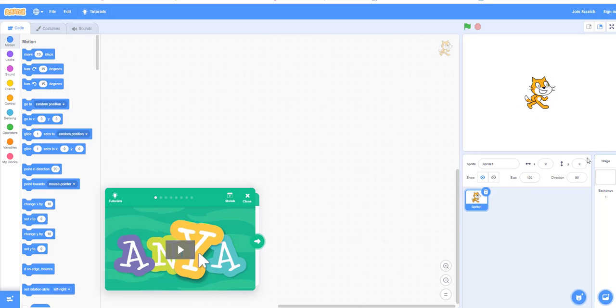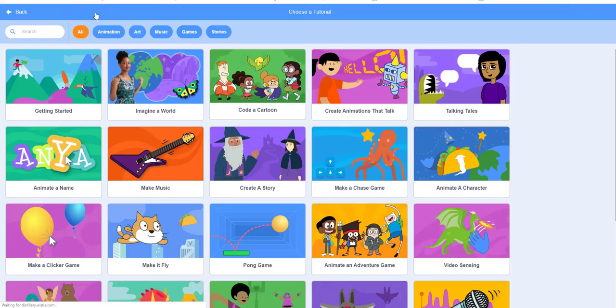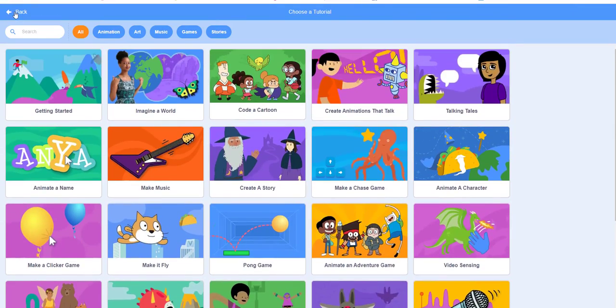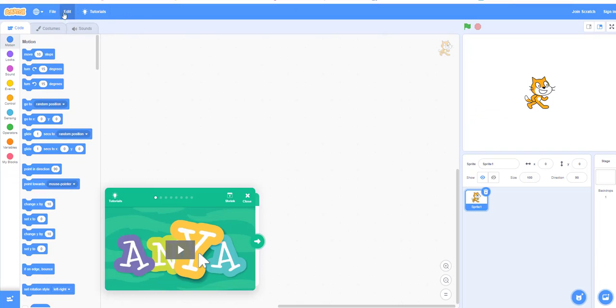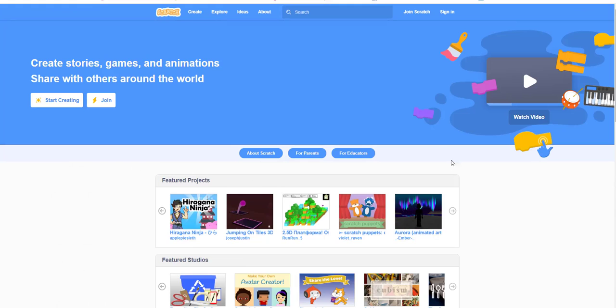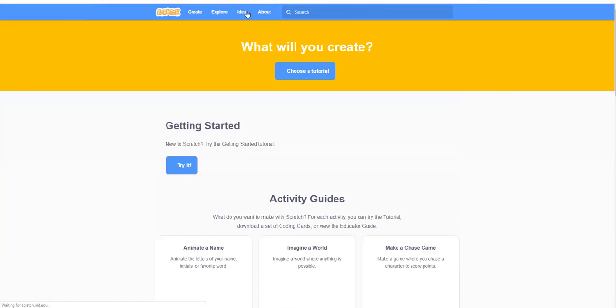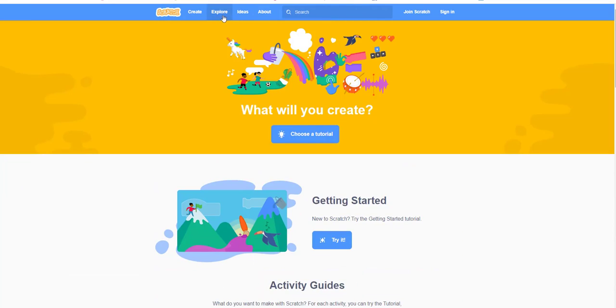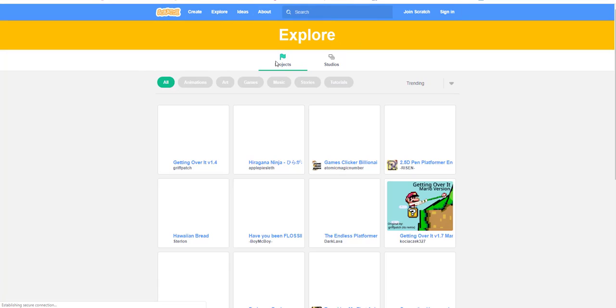So you have a stage and all different things, but like I said, use the tutorials. It'll make it very easy to play and use, and you'll be good coders by the time you're done. So they have lots and lots of options in Scratch to use. If you go up here, there's ideas that you can go through, different guidelines. There's also an Explore.